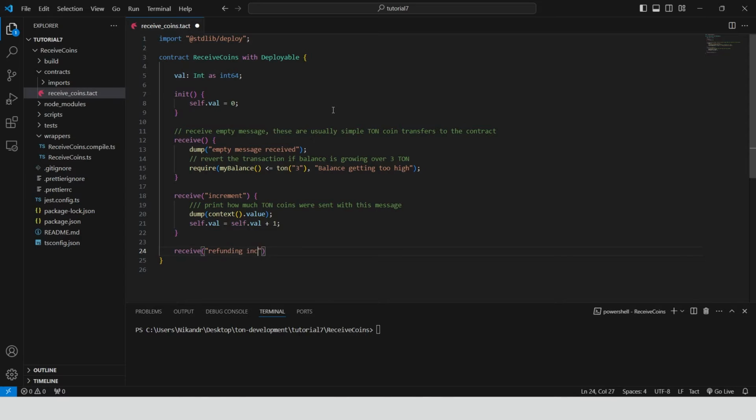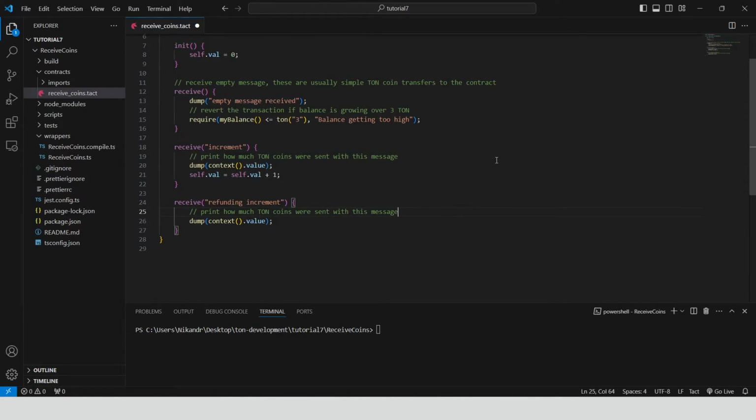Create another receive function named refunding increment. This function also prints the amount of Ton coins sent with the message and increments val variable by 1. Additionally, it returns all the unused excess Ton coins back to the sender with a message increment refund. Reply function is the simplest method for returning all the excess value of a message.